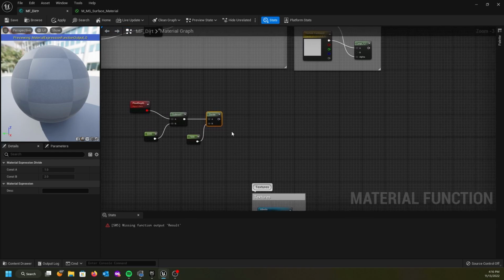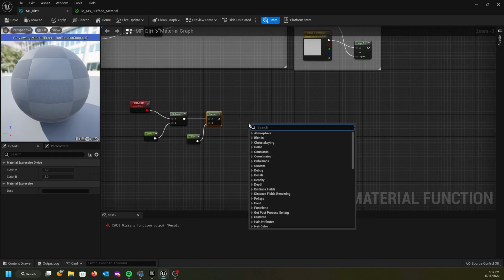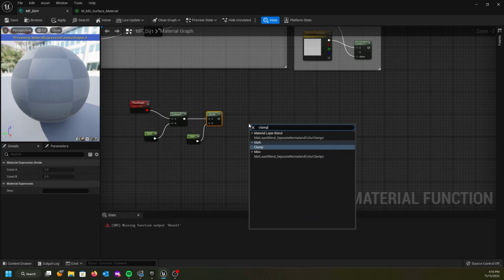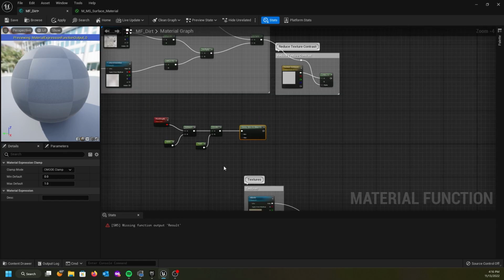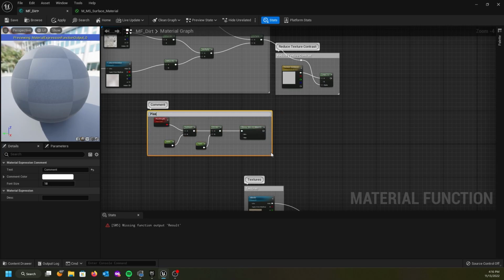All right, and the last thing we're going to do is clamp this. So we're going to right click, type in clamp, and we want the clamp that comes up underneath the math. We're just going to plug this into the top, and leave this at the default of 0 and 1. This is going to be used for quite a few things. So we're going to highlight this, comment it, and call it pixel depth.